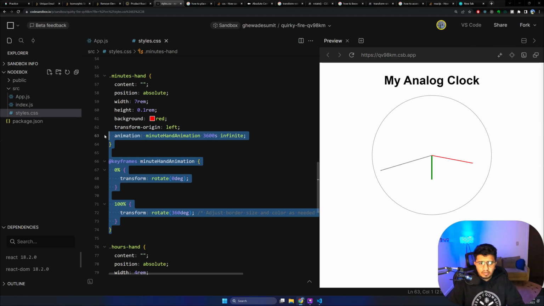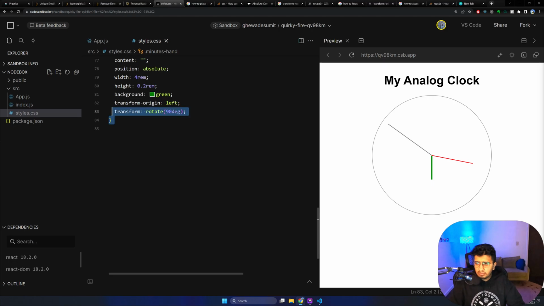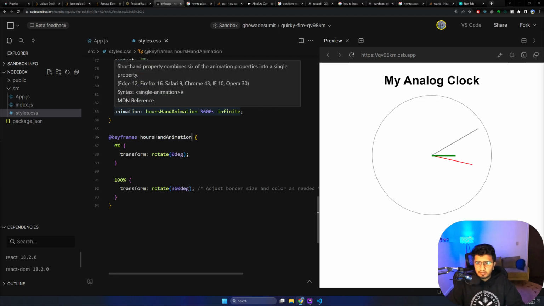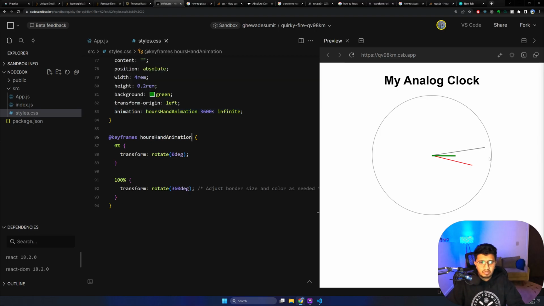And then the hours hand will do the same thing, and call it a hours hand, and hours hand animation we'll call it. And so how many, after how many seconds should it move that way?